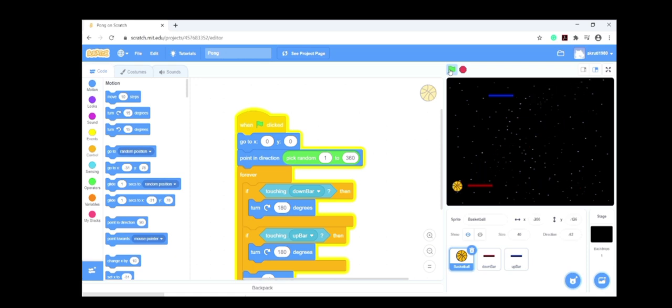I'm checking only with the red one. Clear? Same way we can check with the blue one. Blue was A and B, correct? Clear? So now the ball bounces back whenever it hits the blue or the red down bar.